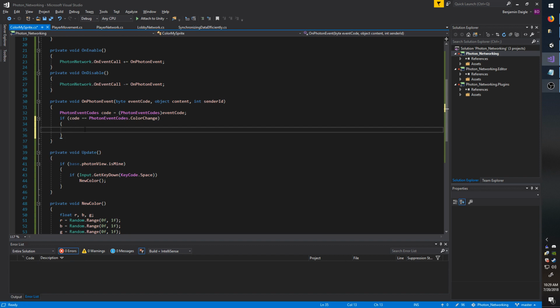If you haven't saved in a while, go ahead and do so now. The first thing you have to do is you have to make your content back into an array. So I'm going to do object datas equals content as object array.